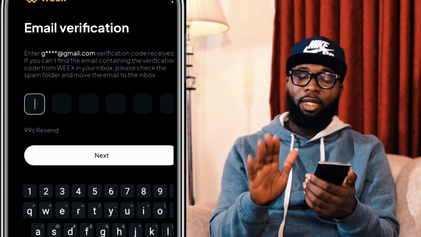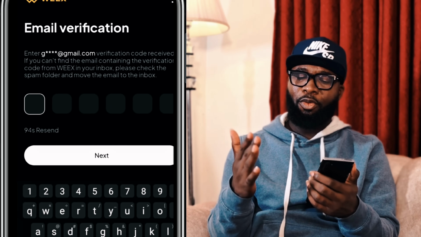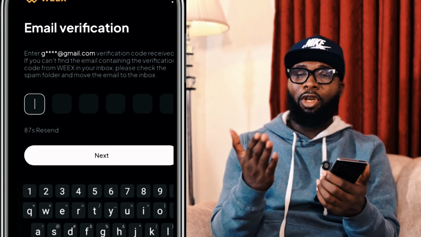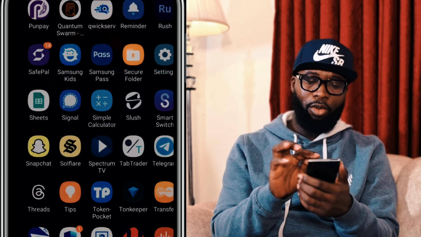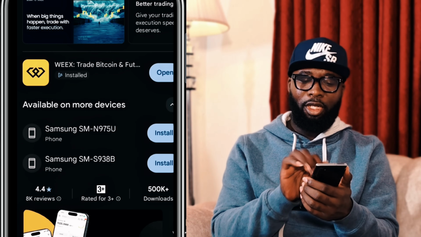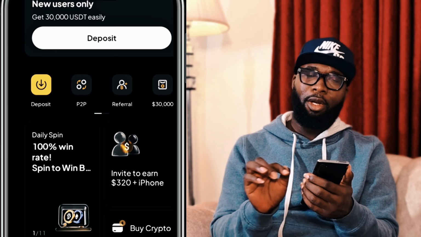Once you've completed this, don't bother continuing with your phone if it's a laptop, then you can use your laptop. But if you're trading with a phone, then I do advise you to use the application. Just go straight to Play Store, and then search for Weex Exchange. Once you search for it, you're going to see it. Click on it, download and open.